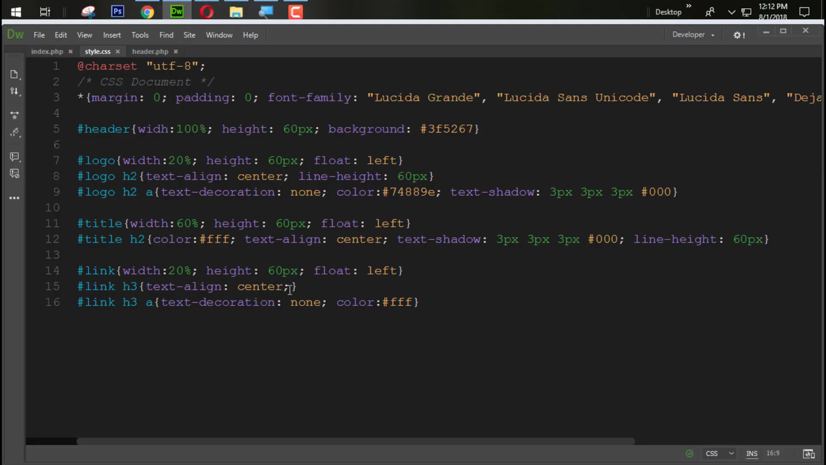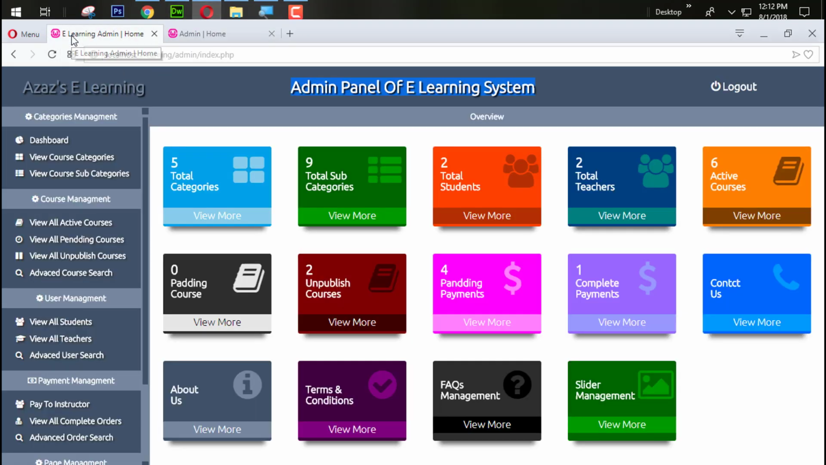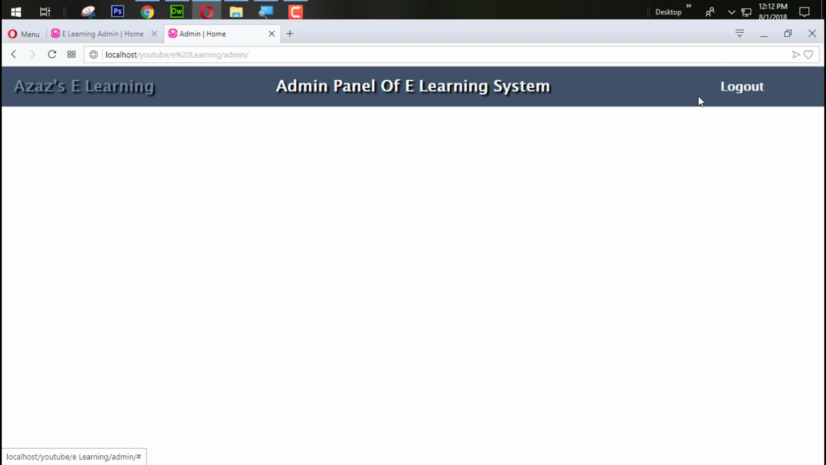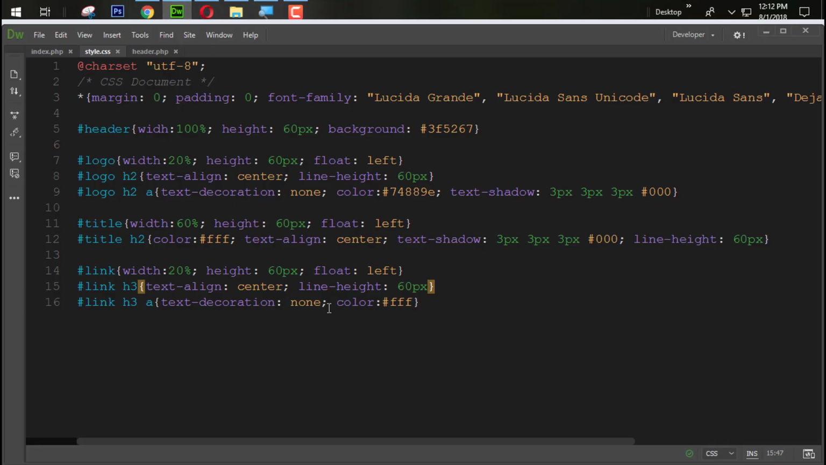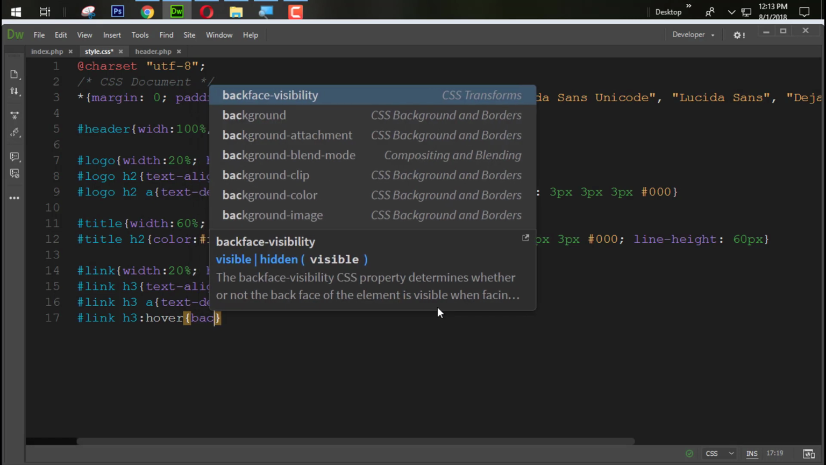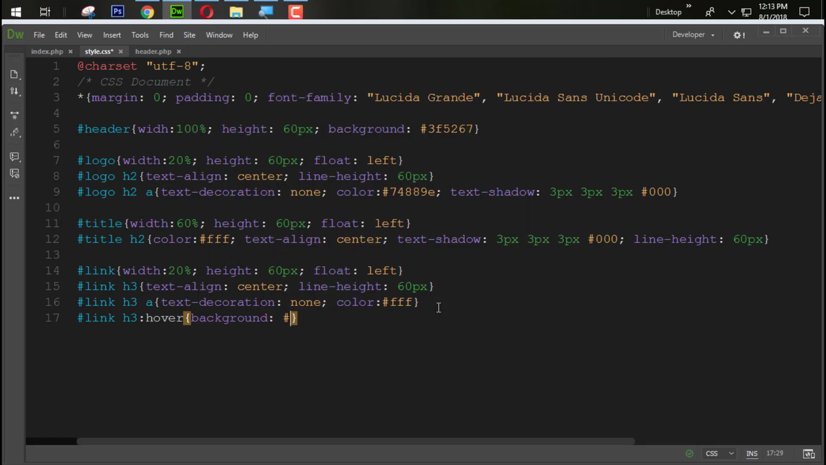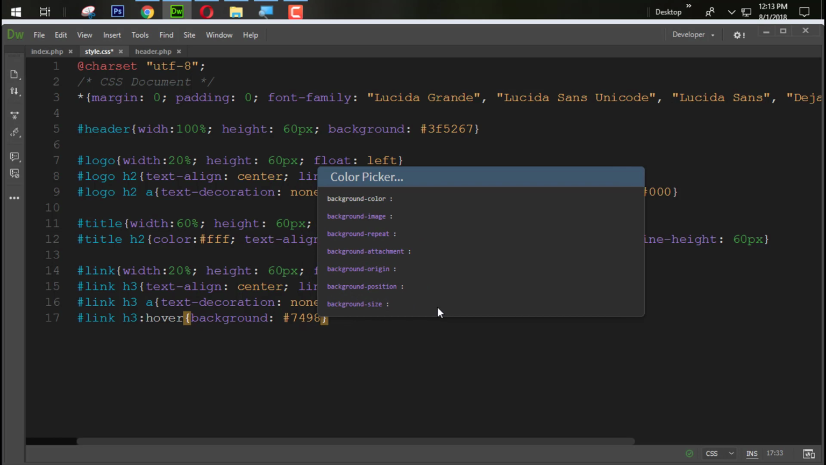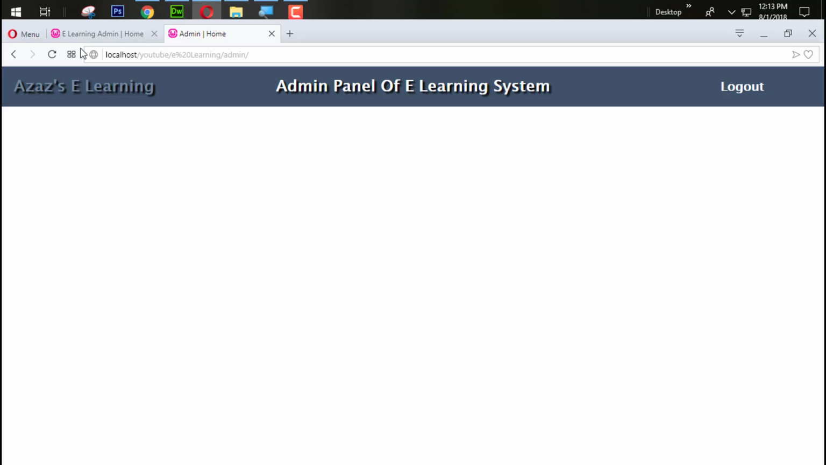Now we also need the line height property from here. Line height 60 pixel. Refresh that one. Just look at here. Now on hover we need to set the background, so link h3, when someone hovers on it, its background will be #74889E. Okay, refresh that one. Okay, so just look at this now.